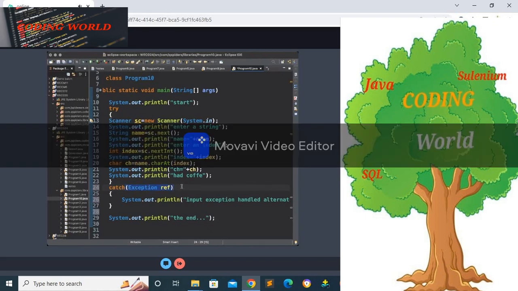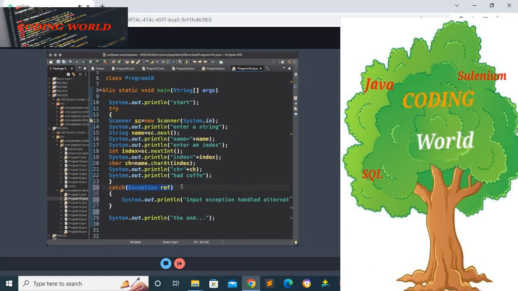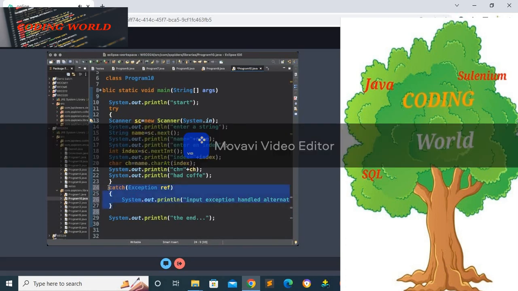Forget about what is hidden and what is visible. That's none of my business. Can this reference variable hold subclass objects? That is what I asked you. Tell me one catch block which can handle every exception. This is a catch block which can handle every exception. This is a catch block which has the capability of handling any exception.